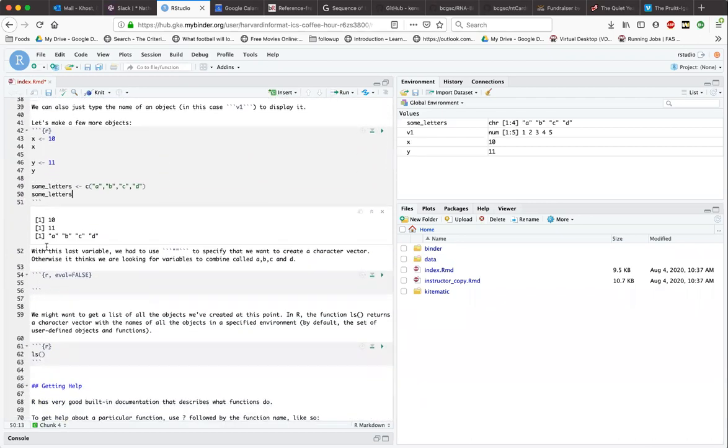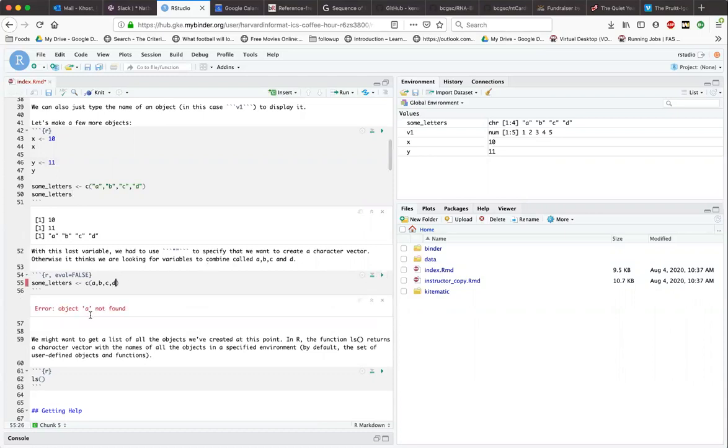So note that if we didn't include the little quotes around it, what R would do is look for a function or a variable called A, B, or C. So if we did try to define it like this, and try and run that, we should get an error message. See, it's looking for an object called A, which doesn't exist. So just something to keep in mind.